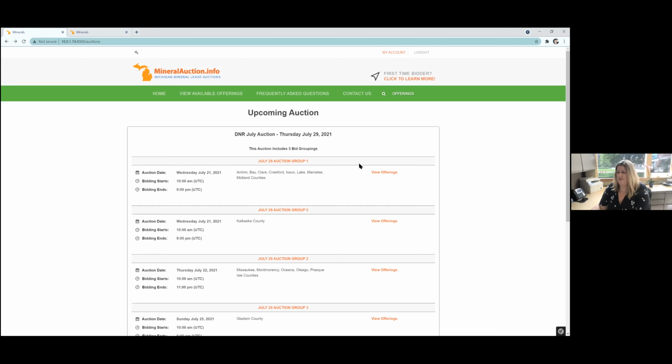Perfect. During the auction, will all of my bids be grouped together on one page, or do I need to monitor each individual offering? They are grouped together.